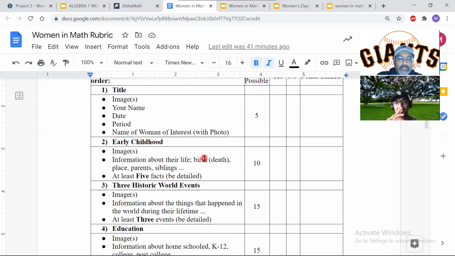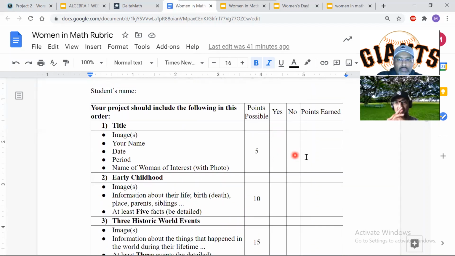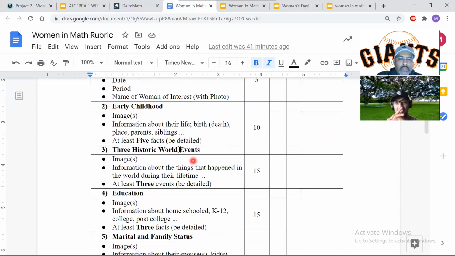So as you go and do them, go ahead and check them. Did I do this? Did I do that? Okay, perfect. The second part, early childhood. This part has to do with her life from birth, all the way to things that have to do with parents, siblings, place of birth, okay. When did she die? Be specific, be detailed, okay. And again, don't forget, you must include images. It says 5 facts. Be detailed when you include them.